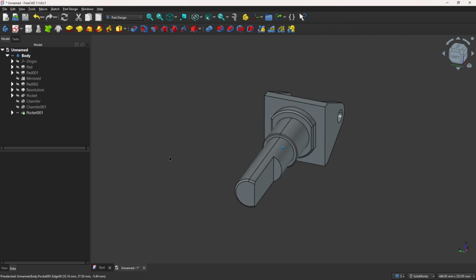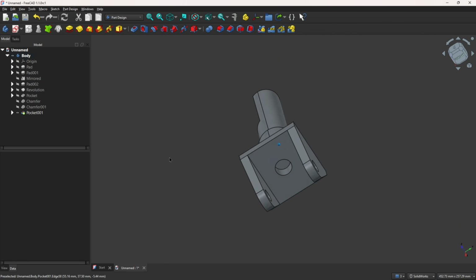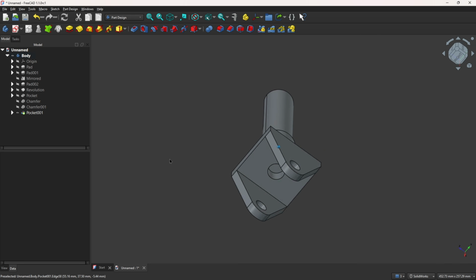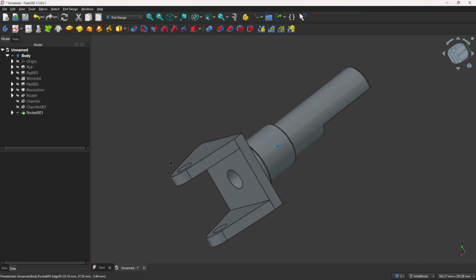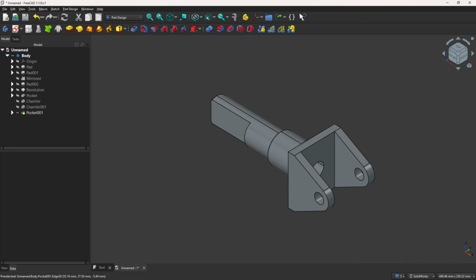Let's create one more tutorial in FreeCAD. In this video you'll learn to use pad, mirror, revolve, pocket and chamfer. So open the FreeCAD and let's go.